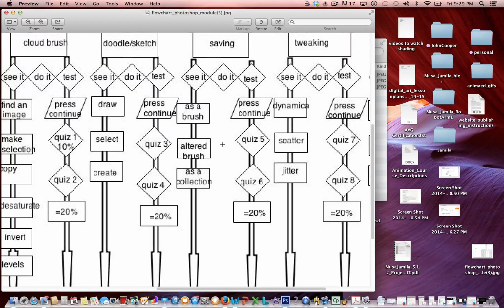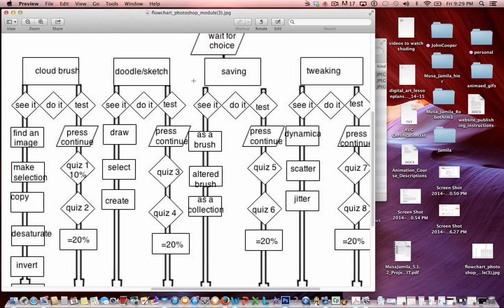For the doodle and the sketch, they would see me as the presenter. I would have a video of drawing the sketch, then I would make a selection of what I want the brush to be, and then create the brush.